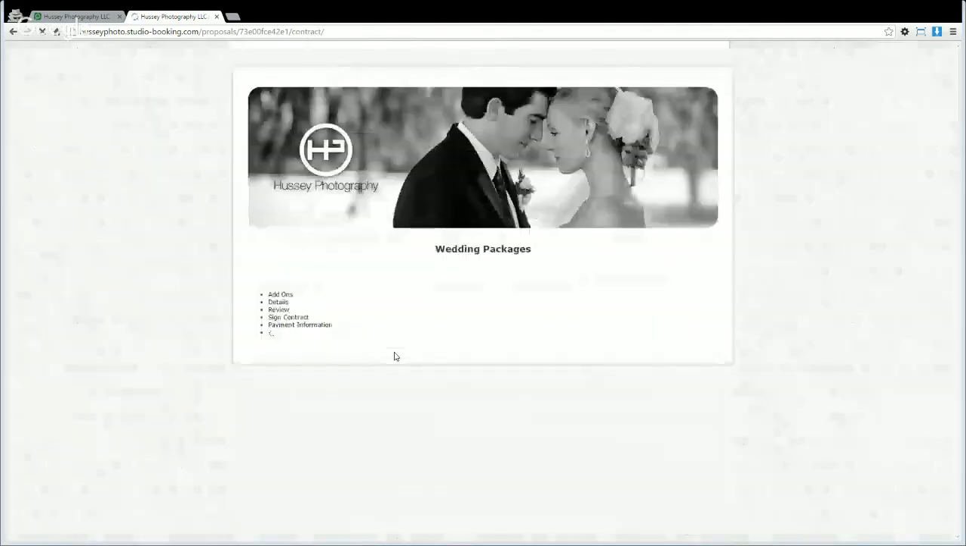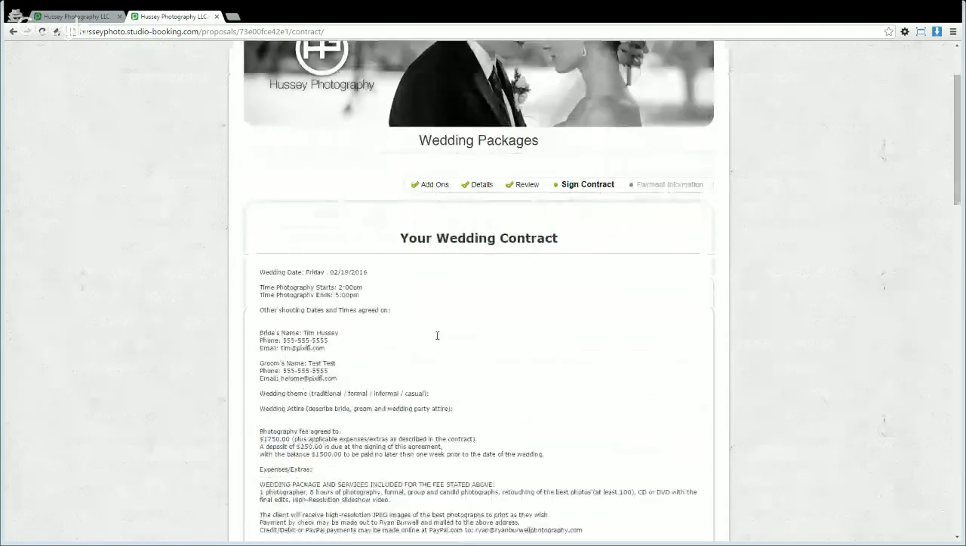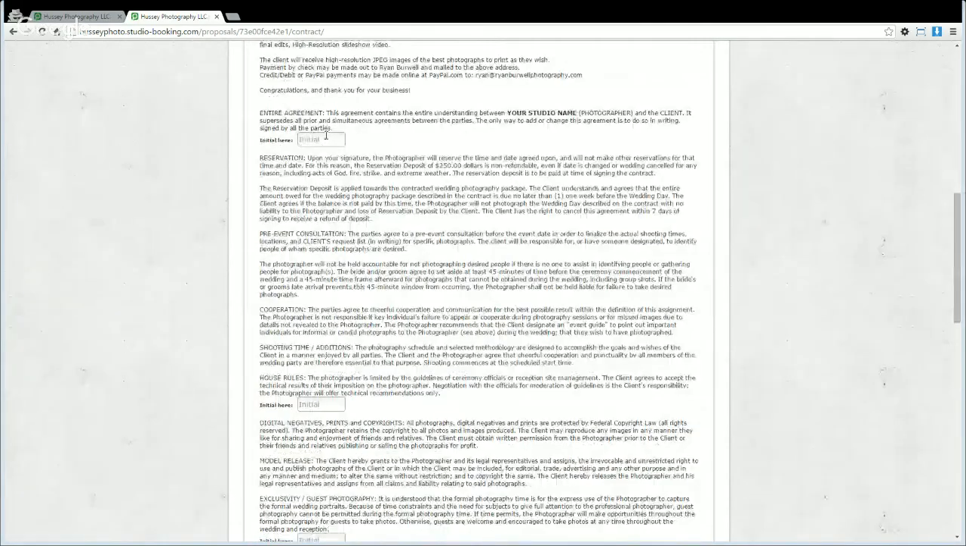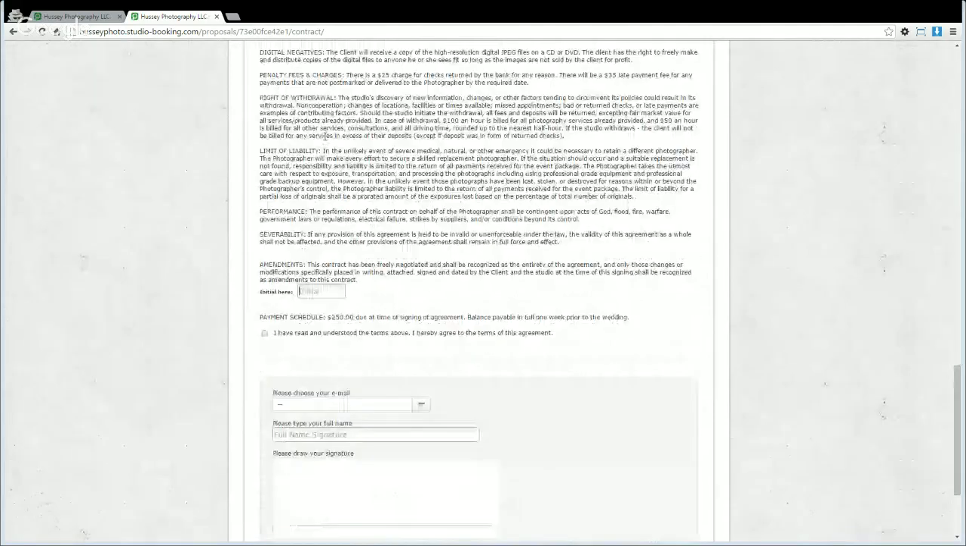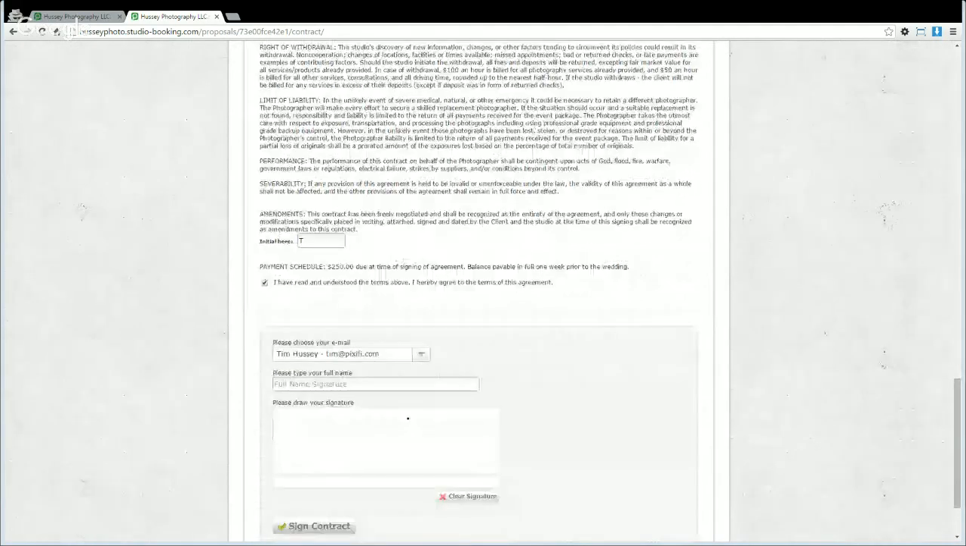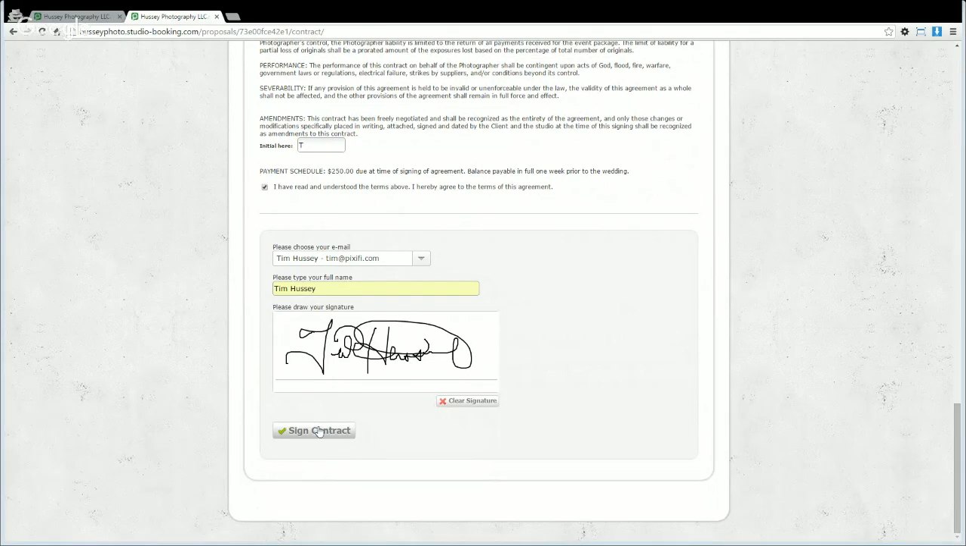Then what it does is it goes through, converts the lead to a client and an event, generates the invoice on everything they chose, and then creates the contract. So it does all of this for you. Now they're presented with this contract to sign. I'm just going to initial it real quick, check off the checkbox, type my name, and then I'll just draw my signature. And then hit sign contract.